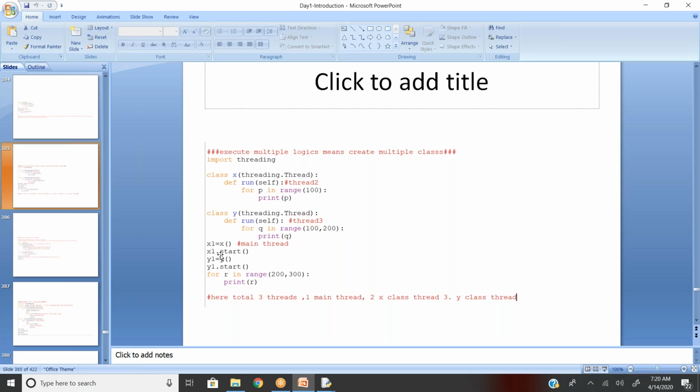x1 equal to X, x1.start. Instead of using run, I'm using start. If I use run, it's nothing but sequential logic. If I use start, it's a parallel logic. So y1 equal to Y, y1.start. So for r in range(200, 300), print r.